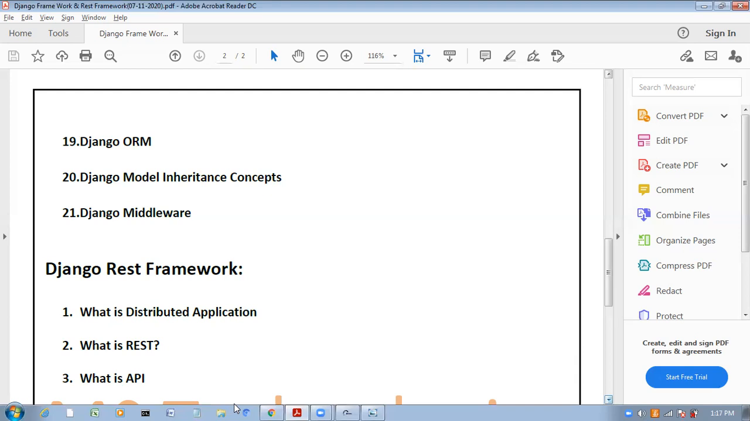What is the parent model class, what are the child model classes? How do the parent model class related things come to the child model classes? All those things we are going to discuss here.